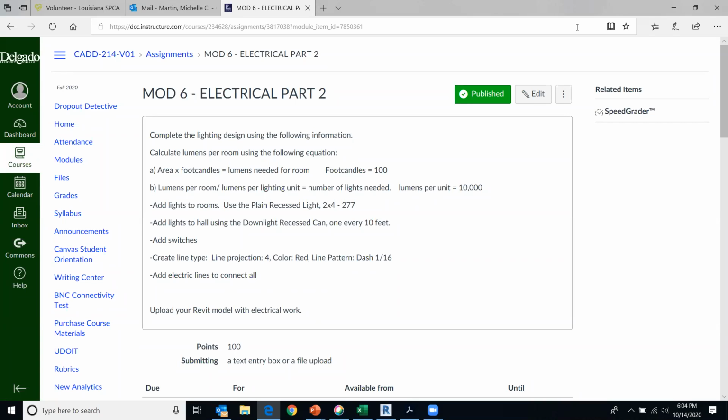The second part of the equation will be lumens per room, so the number that you created, divided by lumens per lighting unit. That equals the number of actual lights that you will need. Lumens per unit, the number that you'll be using there is 10,000.